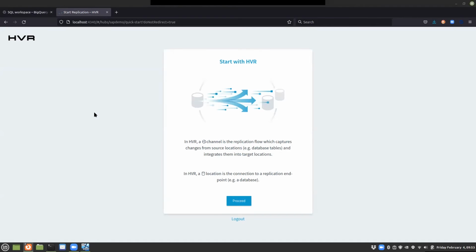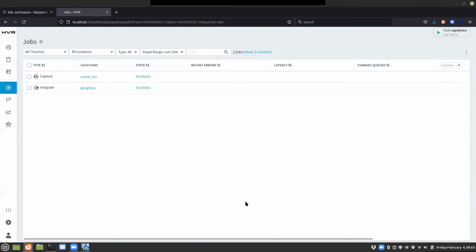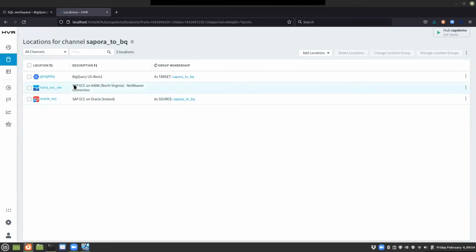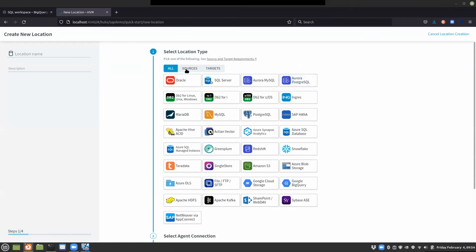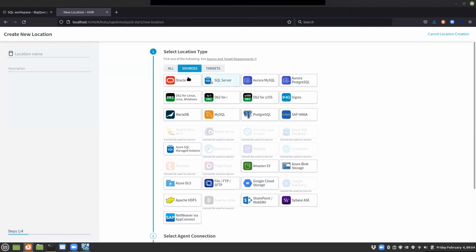Here is the replication console. So this is HVR, and in HVR, we use the concept of a location as the replication endpoint, for example, a database. So let me go in and let me go to my locations. And you'll see three locations there, one for Google BigQuery, two for my ECC environments. When I add a new location and I narrow down to sources, you see there's a multitude of database technologies here, including SAP HANA, SAP ASE, and then the connectivity through NetWeaver.